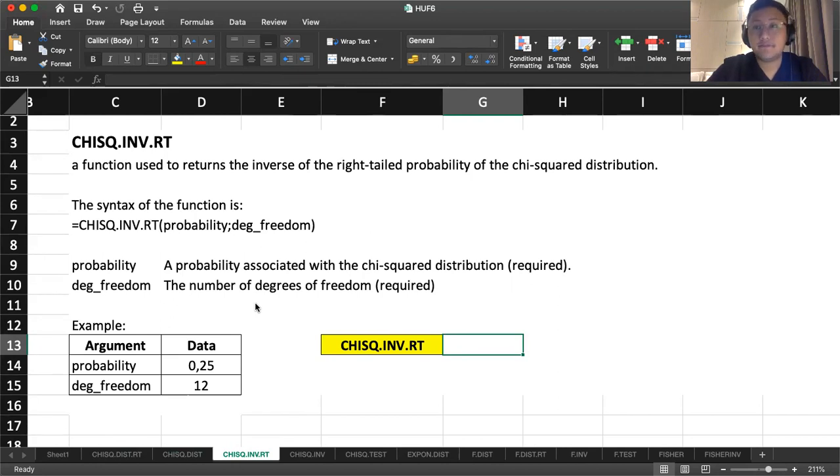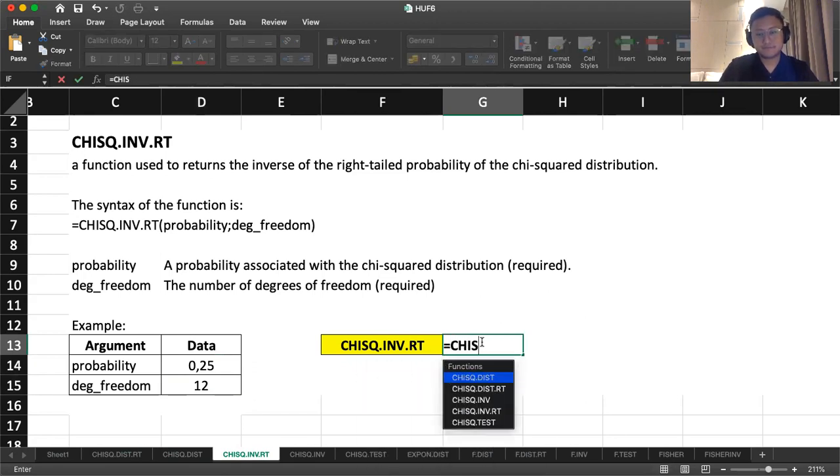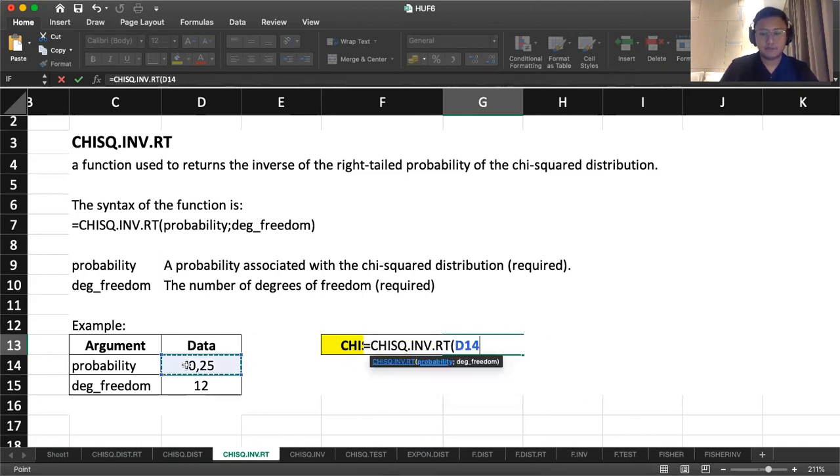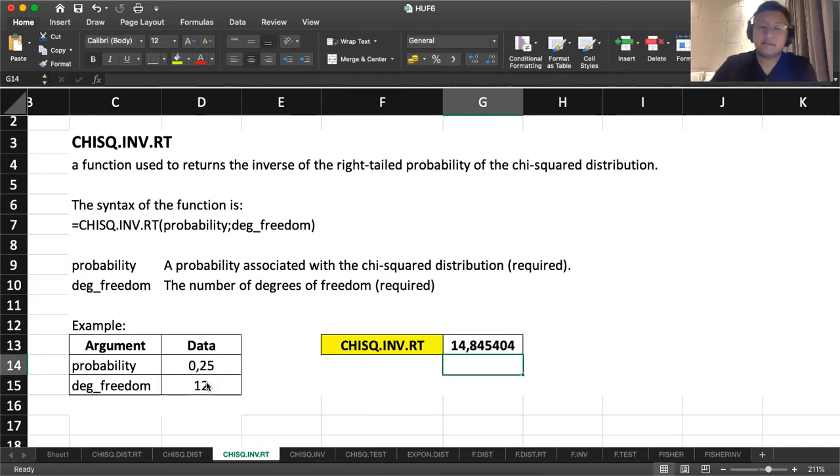I hope you already finished your data set. For the probability, we have 0.25, and for degree of freedom, we have 12. So let's put the chi-square inverse right tail, open the bracket, put the probability, and put the degree of freedom. And then the result is 14.845404.